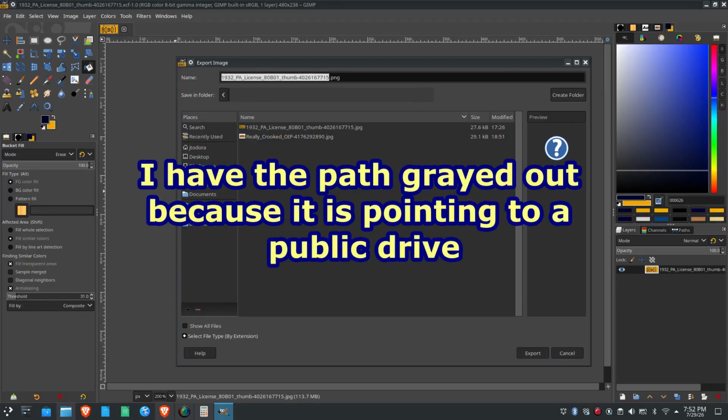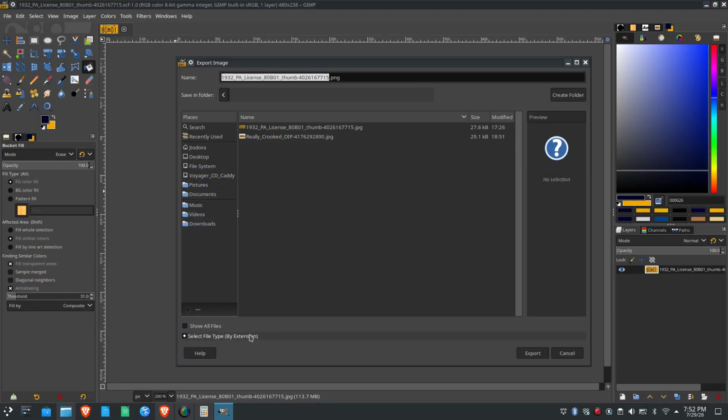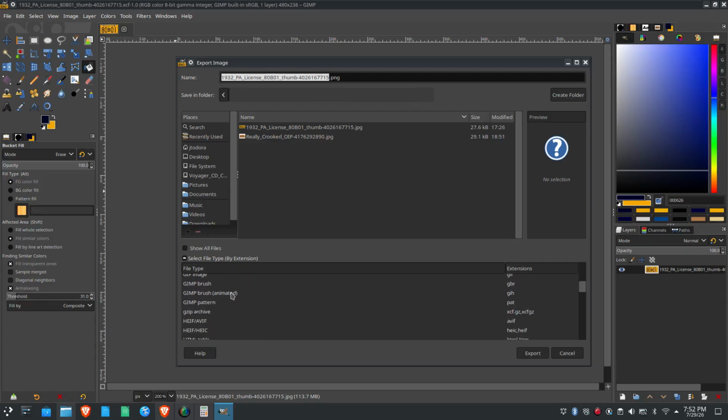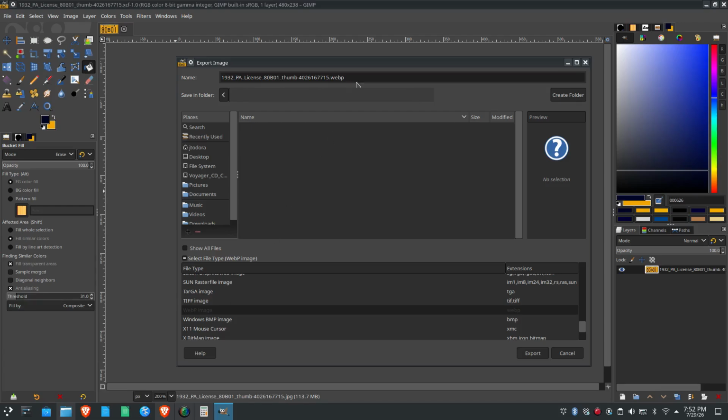It looks exactly like the save box. The path is already set because that's where I opened it. But right now you can see it's set to PNG. I hope you can see that. I want to change that. Down at the bottom here, you'll see select file type by extension. I'll drop this down and I'll scroll this list. You can see there's a bunch of different ways you can save Gimp files or these files as images. And I'm going to scroll down until I see WebP. And I'm going to click on WebP, and now the extension changes to WebP, and I'm going to export.